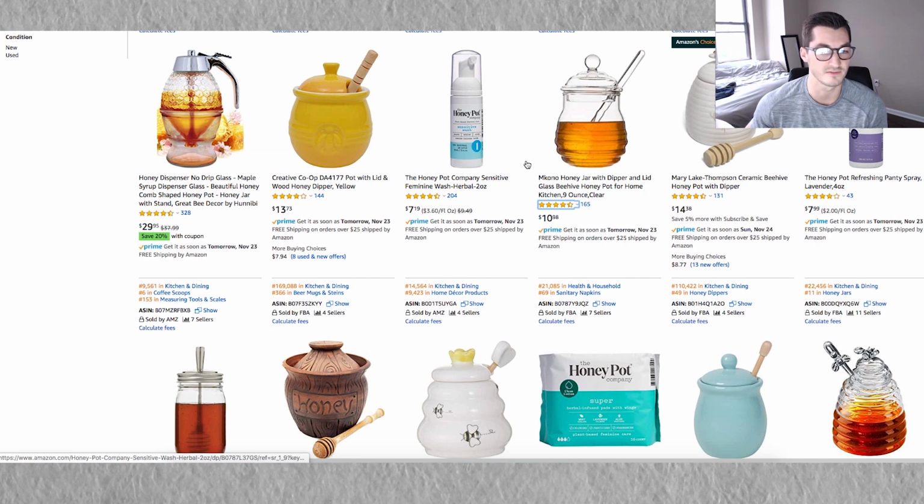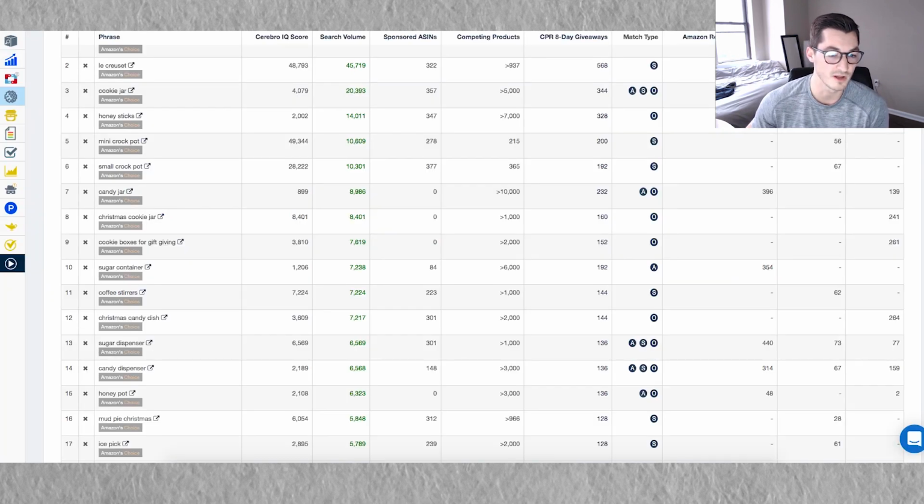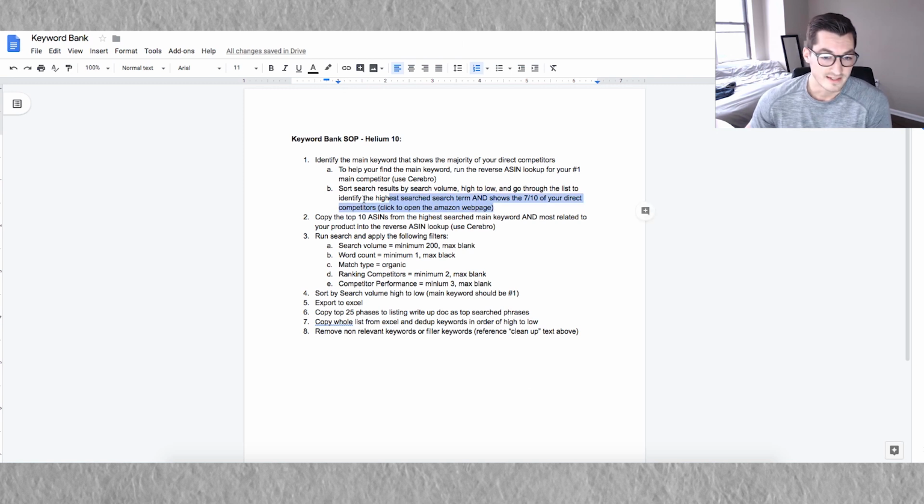and it's pretty safe to say, going back to Cerebro, that honey pot is the highest searched volume main keyword that displays 7 to 10 of our direct competitors. So now that we've identified and found our main search term, or main keyword, for the product that we're selling, the next step is to copy the top 10 ASINs from the highest search main keyword that we've already found and most related to our product.